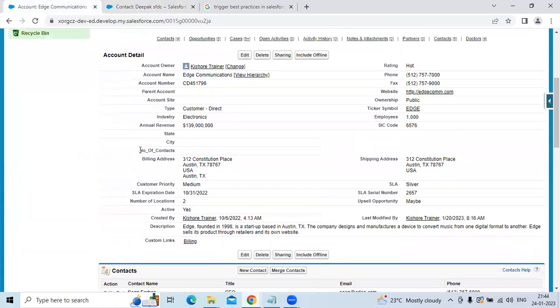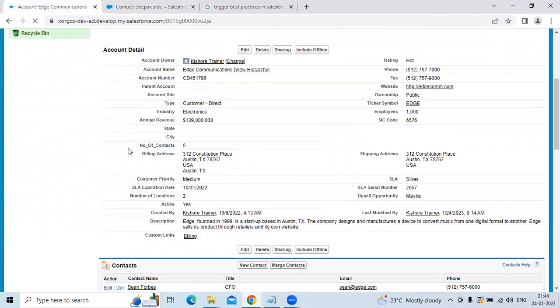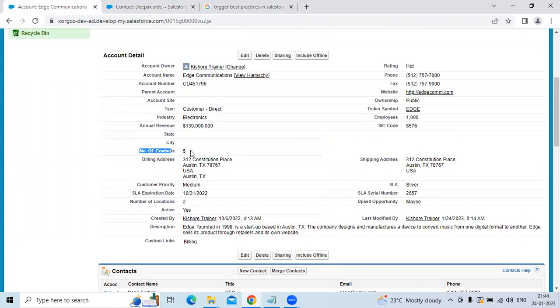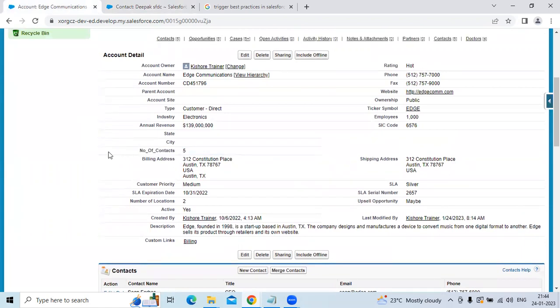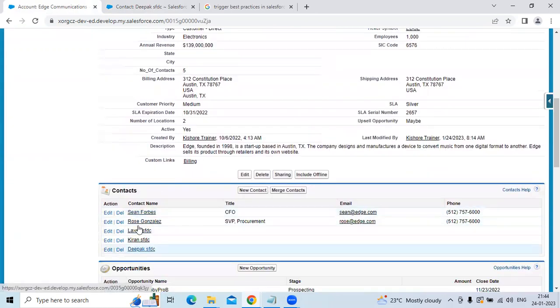For Edge Communication, let me come to the main parent record. You are going to get this update if you refresh this record. Look at that. Are you getting the number of contacts here? How many are there? Can you find that 5 records are there or not?